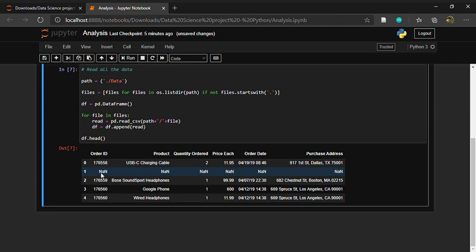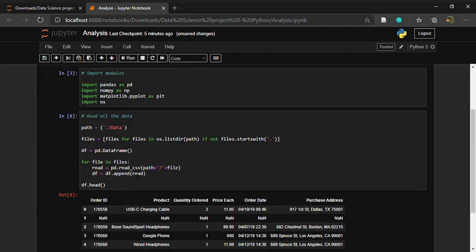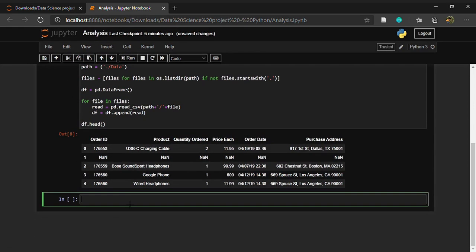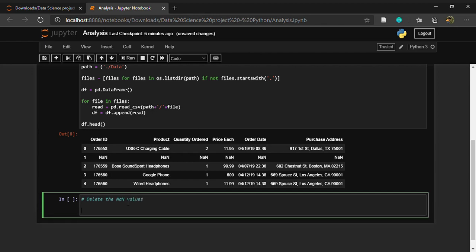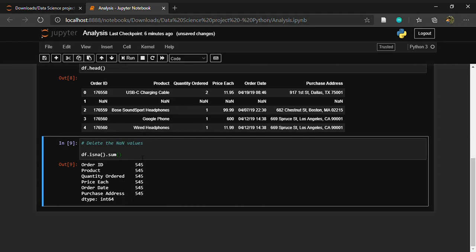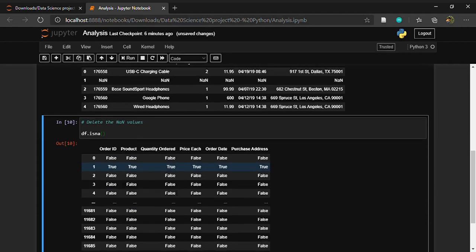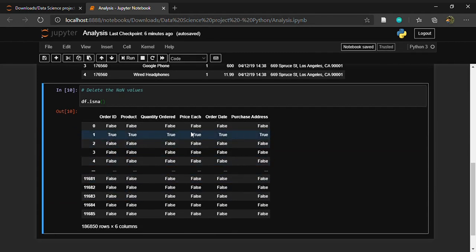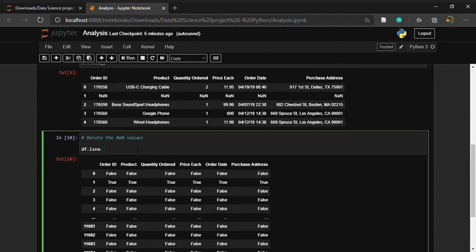Great. So here you can see that there are some NA values. The first thing we will do is delete the NA values. To do so, we use df.dropna. First of all, let's see if there are some NAs: isna().sum(), right? So you see, here we have true, true, true. So there are NAs, and where it's false, there is actually data. So we use df.dropna, and we are using how equals all.